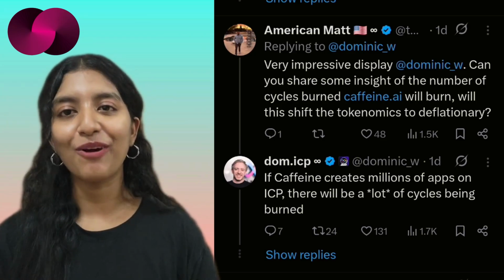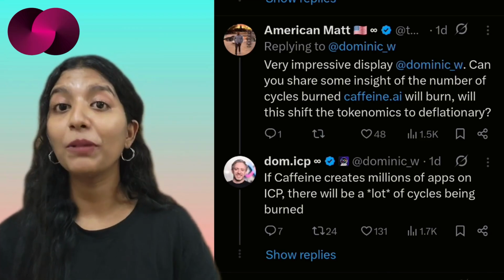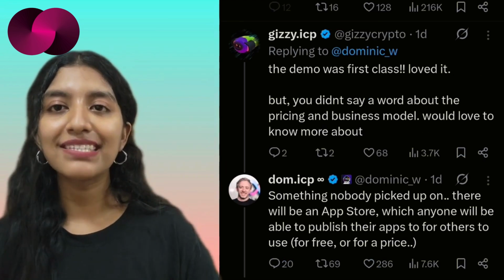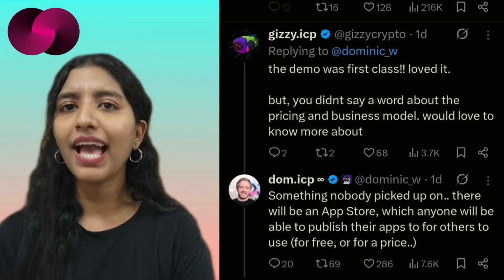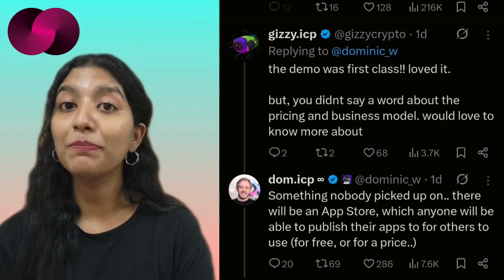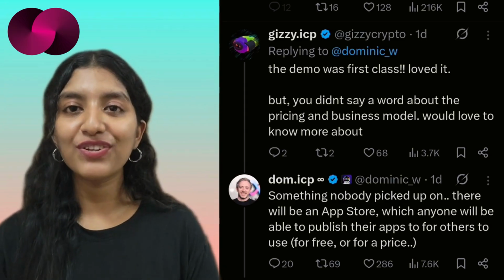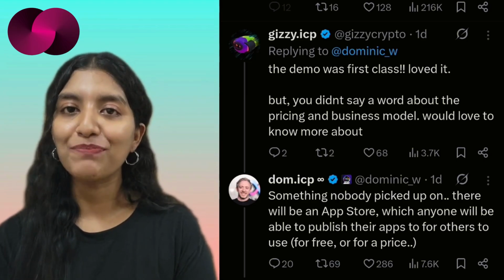Dom responded to this comment by saying if Caffeine creates millions of apps on ICP, there will be a lot of cycles being burned. Another user, Gissy Crypto, appreciated the demonstration but wondered why nothing had been said about pricing or the business model. In response, Dom revealed a key feature that hadn't yet been highlighted. Caffeine will have its own app store.